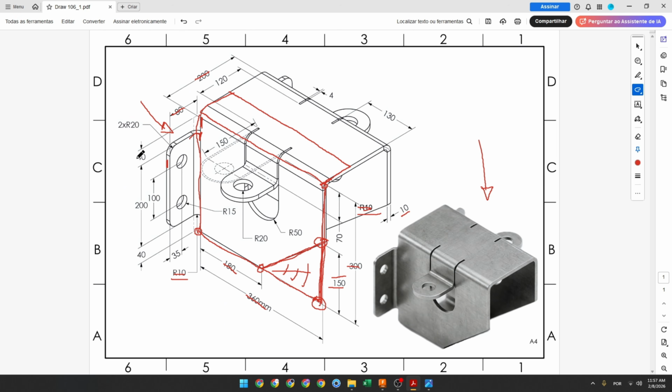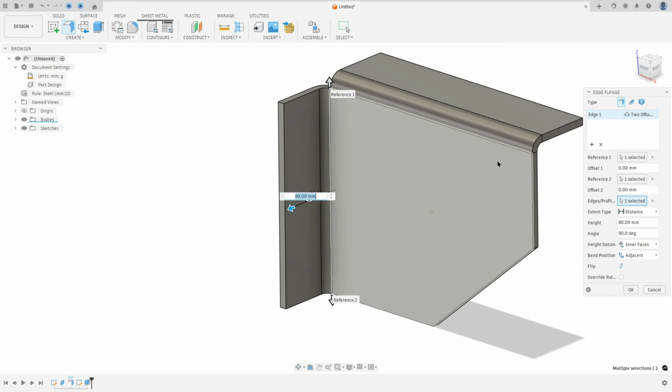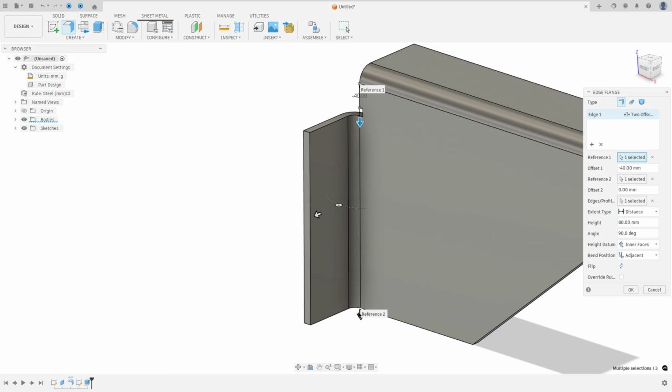And here we have an offset with 40 millimeters in the both sides. So to create the offset, click here and full edge and select the to offset and move the reference one here minus 40 millimeters, and you can move here minus 40 millimeters, or you can just put the dimension here, offset 1 and offset 2.